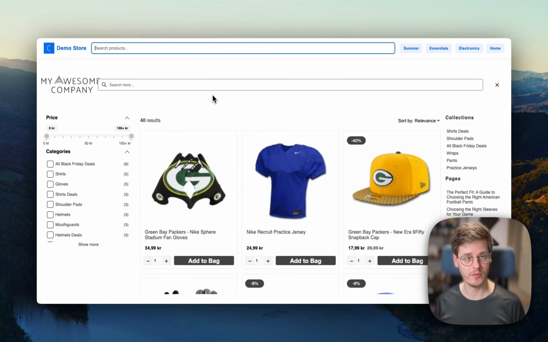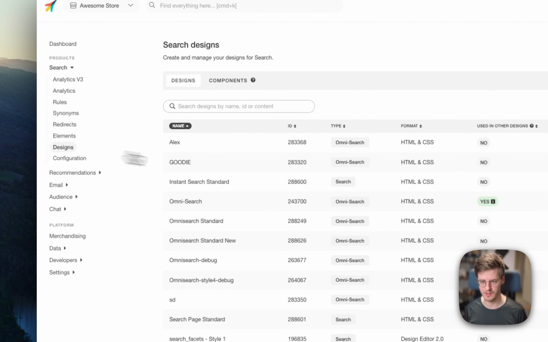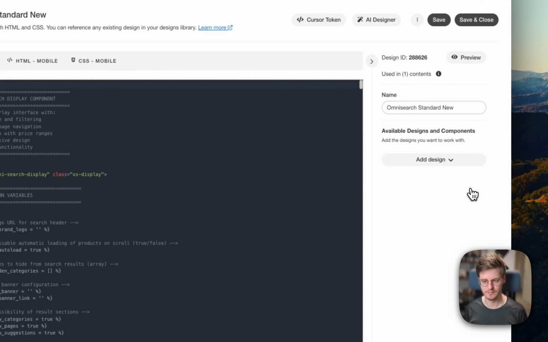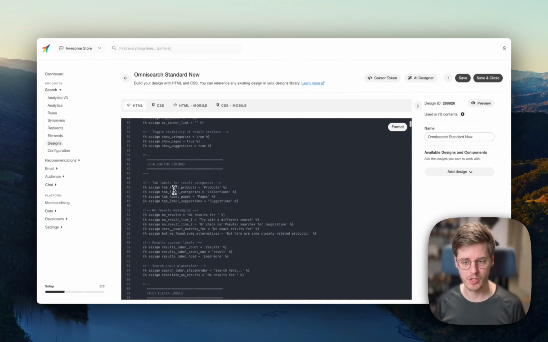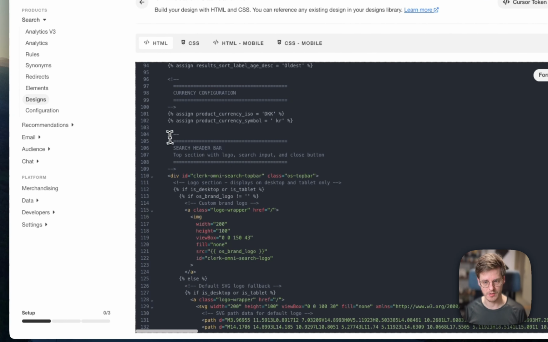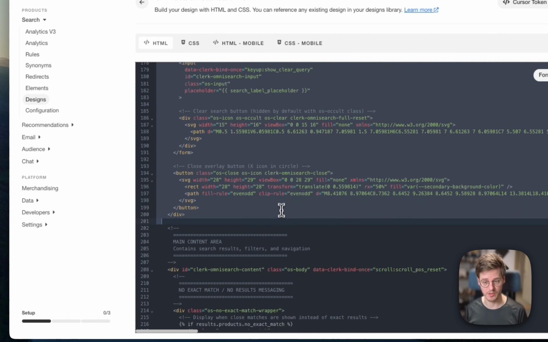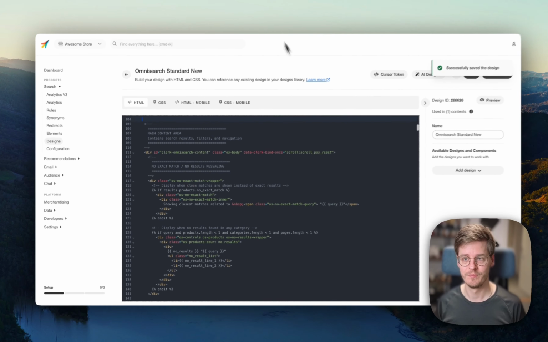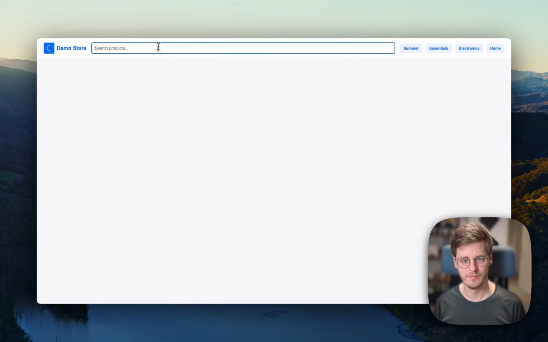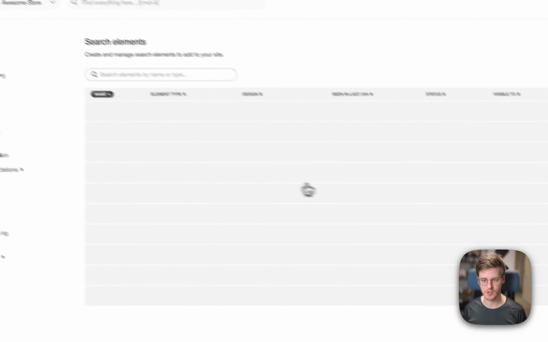Now of course most of our standard Omnisearch designs already contains a header, so let's just go and remove that from the design so it's completely integrated. In our Omnisearch standard designs this is usually fairly straightforward because they have their own indicated blocks here as you can see. So we have the search header bar and then we also have the search input form, which I'm just going to delete. And now we have a fully integrated Omnisearch that's shown below the header. Let's just go back and check the various options we have available now.